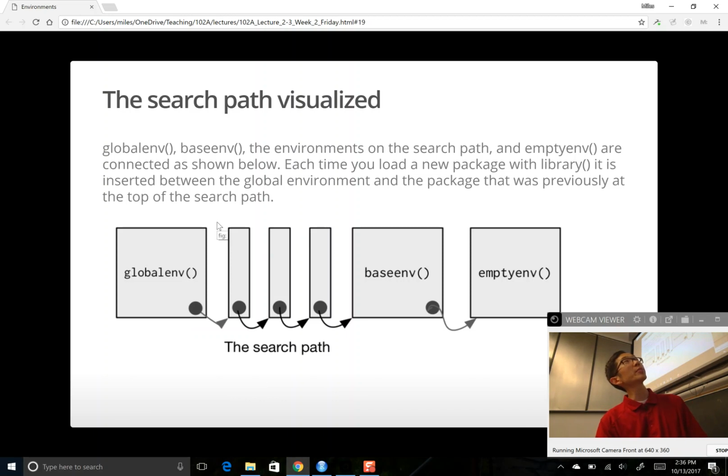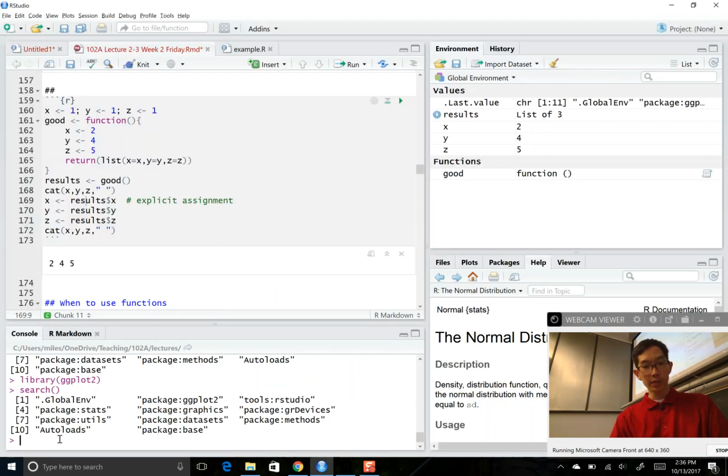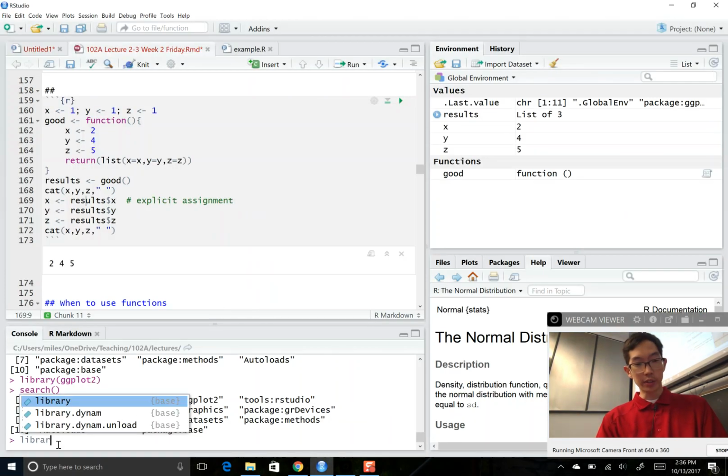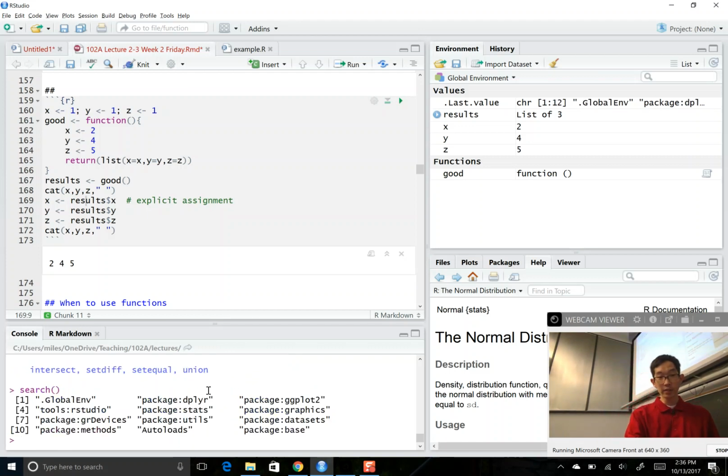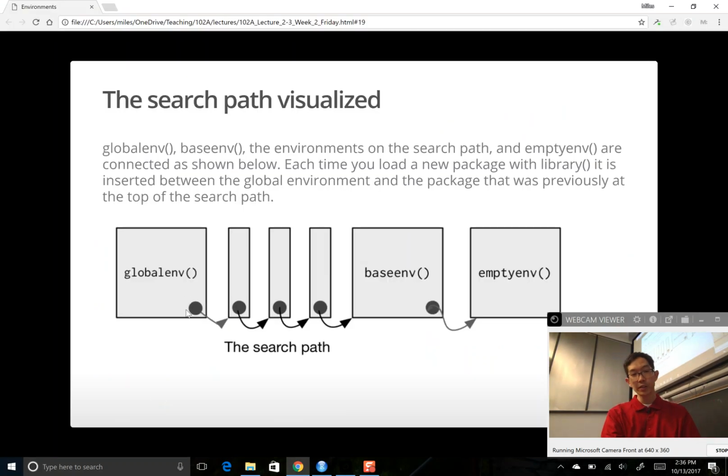Anytime you do library, it's going to insert itself between the global environment and the last one. So if I call library dplyr, and I ask for search, then we have that. It just inserts itself right above the global environment.